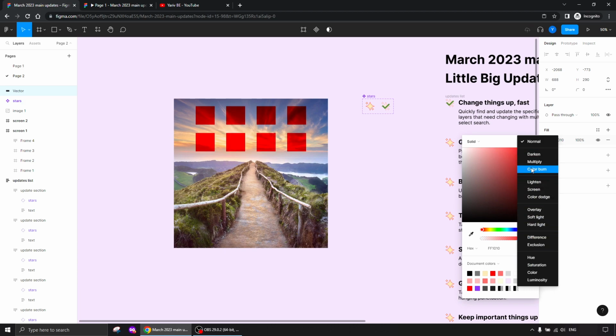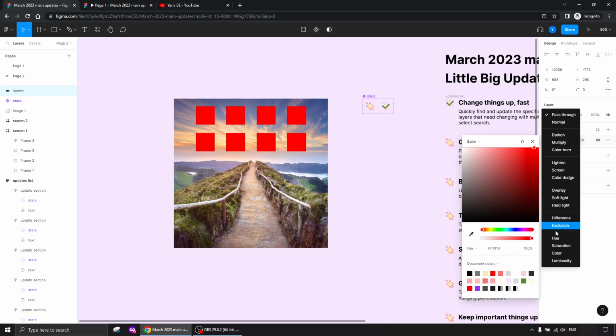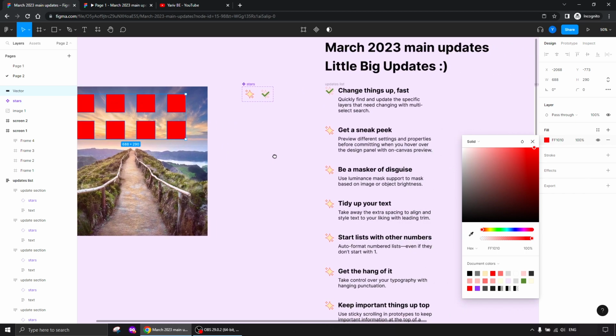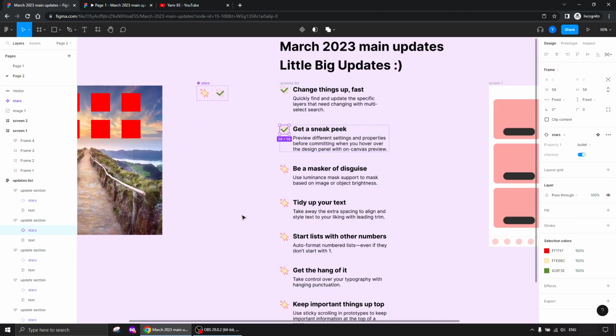So this is the sneak peek, meaning see it before you select it. It happens the same way also from here. So that is the second one. Quickly done with that.